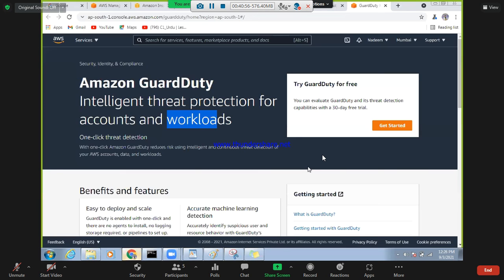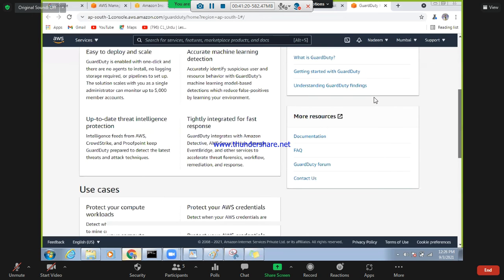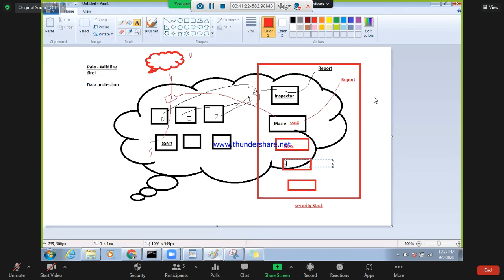Security stack. In all, then you can use some more detective or guard, or some other services you can use. So if you look here, these all services are doing different stuff.